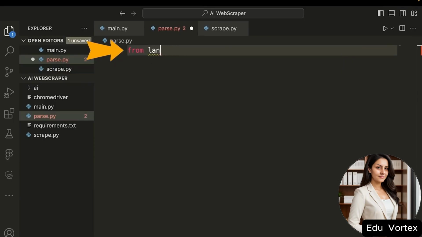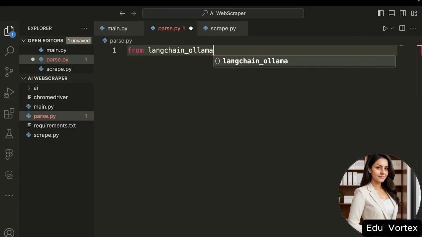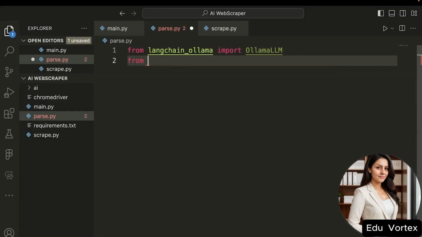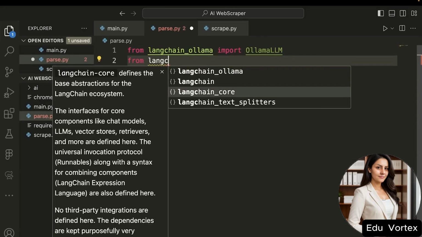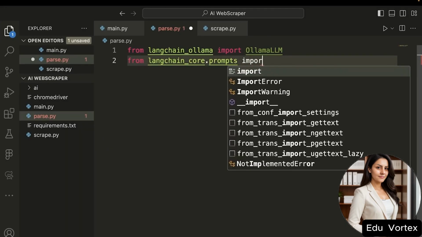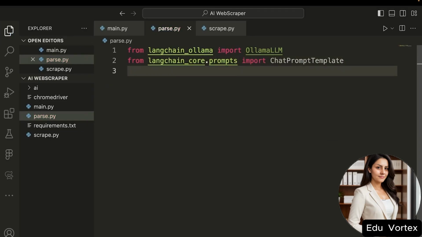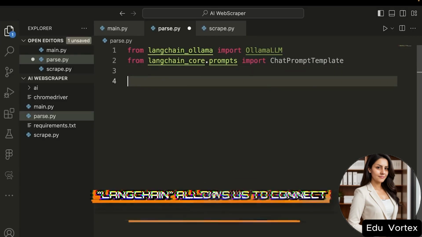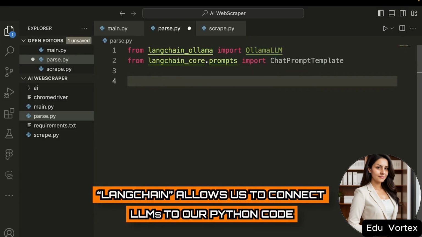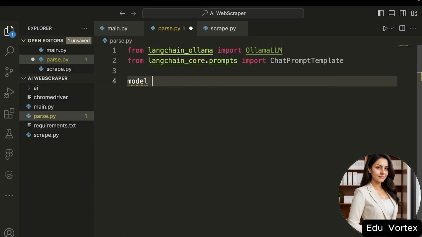I'm going to say from langchain_ollama import OllamaLLM. I'm then going to say from langchain_core.prompts import ChatPromptTemplate. Now OllamaLLM is because we're using Ollama, but if you wanted to, you could use something like OpenAI, you could use Gemini, you can use whatever you want really for the LLM. But LangChain is something that allows us to connect LLMs to our Python code, and that's why we're using it.